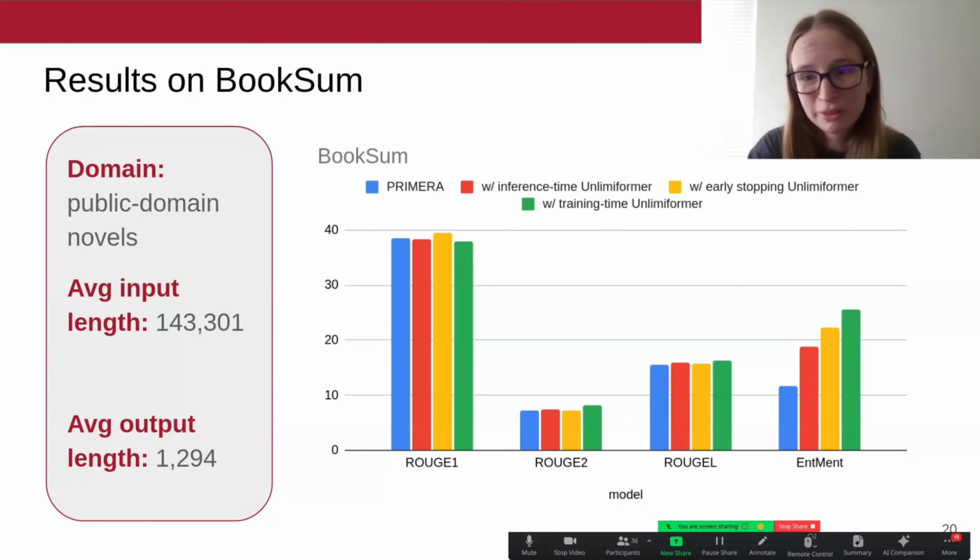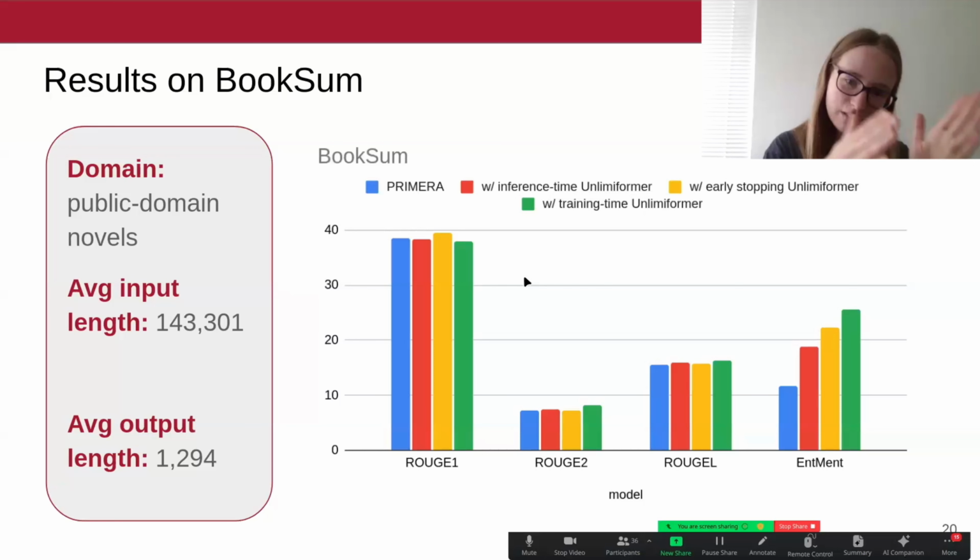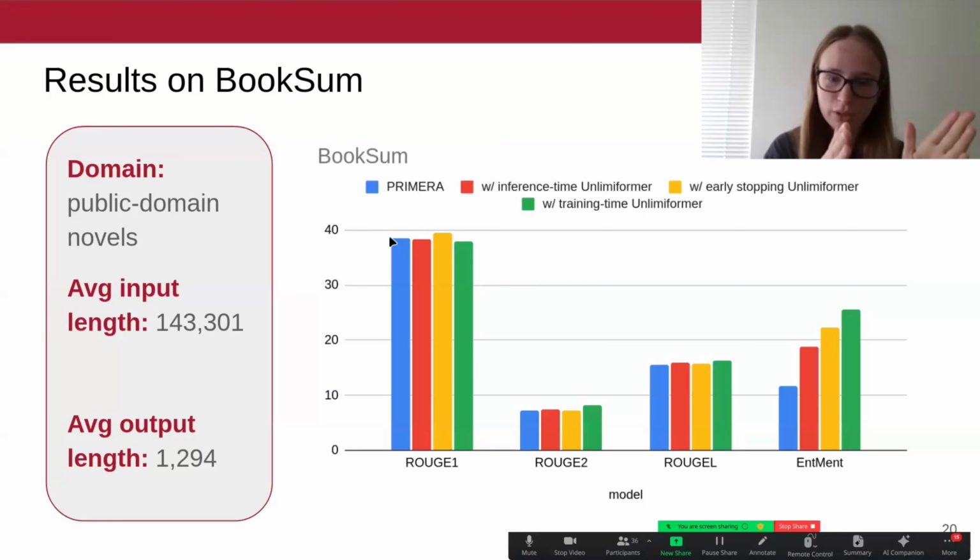ROUGE is really not a great metric for long-form output evaluation, and the average output length here is about 1,300 words. You could read the two summaries and see that the summary conditioned on the first 4K words of the book is almost meaningless, right? It mentions some characters that occur in the first chapter. It has no clue what actually happened in the book because it doesn't see the book.